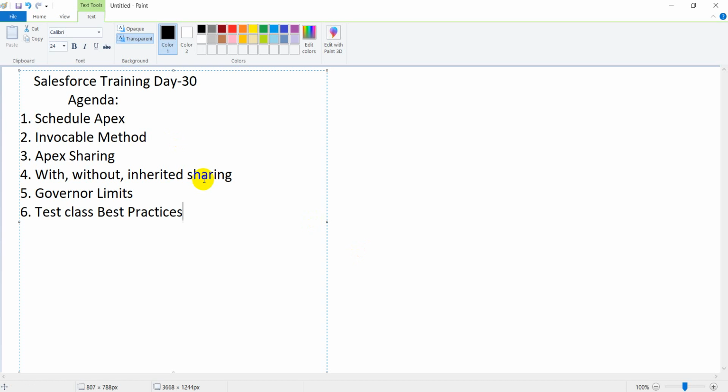Okay, so today's topics are schedule Apex, invocable method, Apex sharing, and there is a concept called with, without, and inherited sharing. Also governor limits, test class, test addresses. Okay, so these are some concepts. So let's see the invocable method first. Okay, so invocable method.